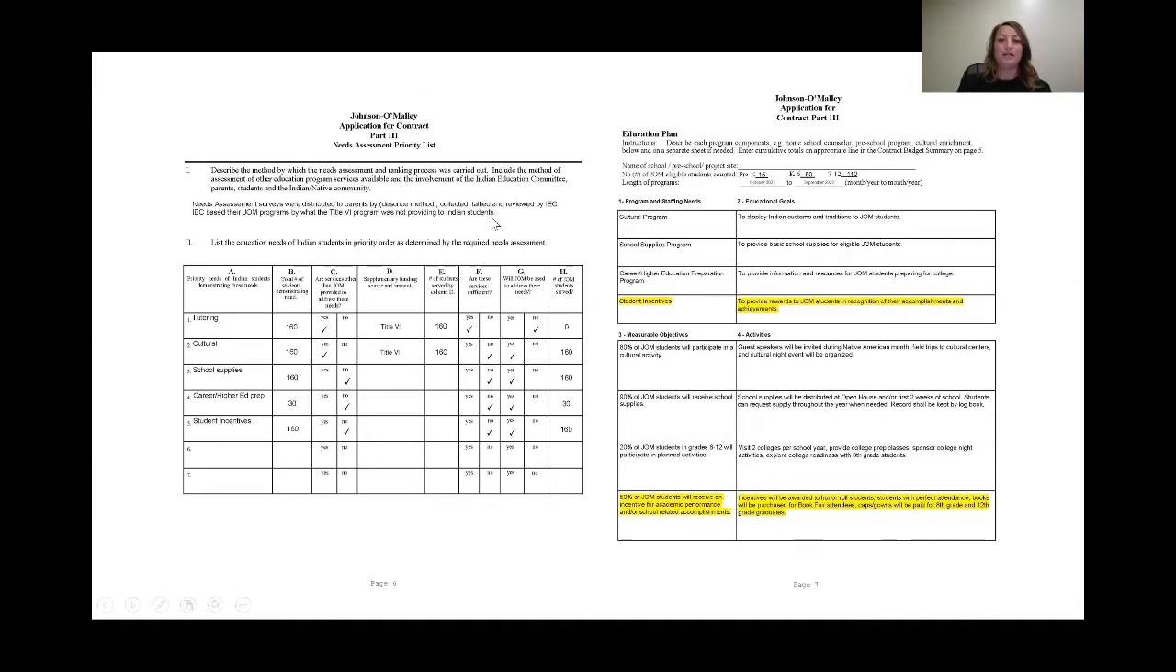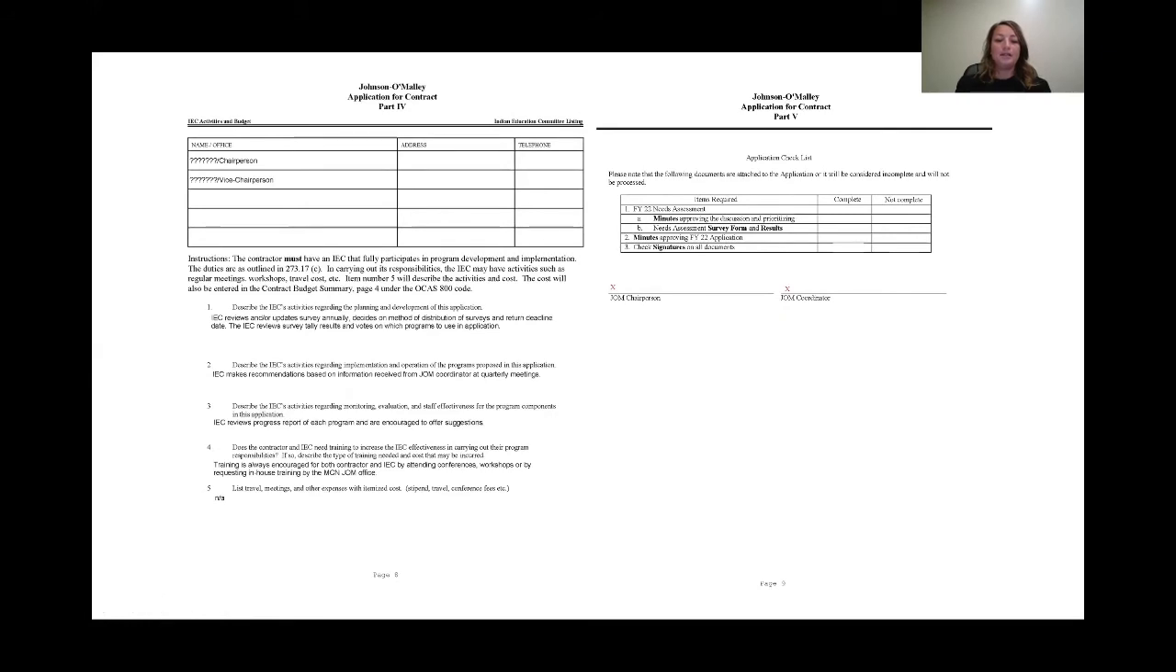So moving on to the next slide. This is the IEC activity page. The box at the top is for the IEC name, title, and contact information. Number 1 is the description of how the IEC assisted in the planning and development of programs. The example here that Billy has is IEC reviews and or updates surveys annually, decides on methods of distribution of those surveys and return deadline date. The IEC reviews the survey, tallying results, and votes on which programs to use in the application. So that's a good response there.